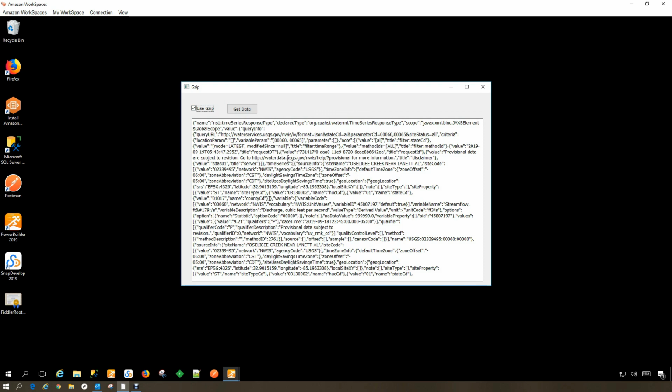Now I'm going to say use GZip. That's all that's going to do: it's going to add that request header. The USGS server does handle GZip. If the server doesn't handle GZip, it's going to ignore that request header and send you just uncompressed JSON. But if it does accept that request header, then it will send you the data in a compressed format, and then PowerBuilder will automatically decompress it.